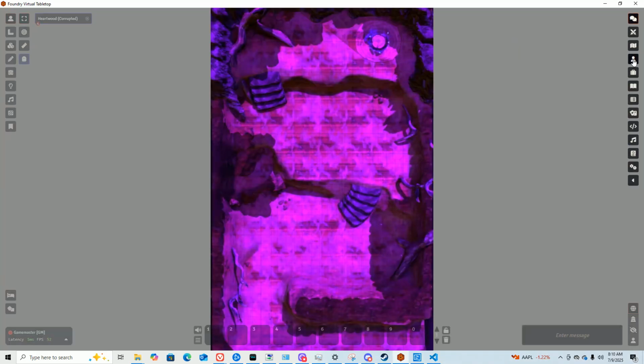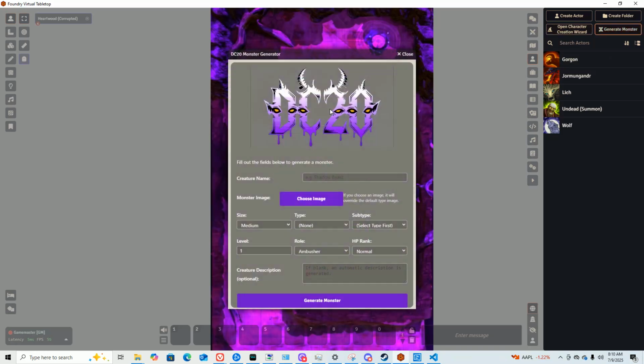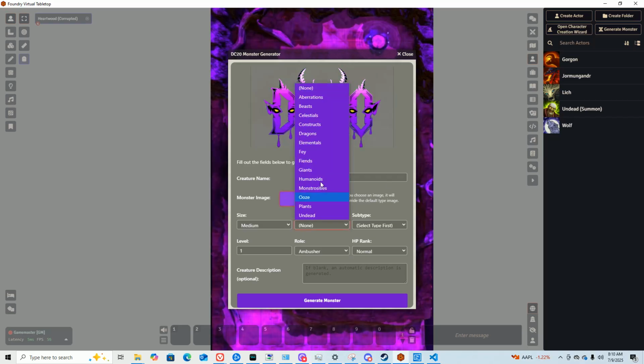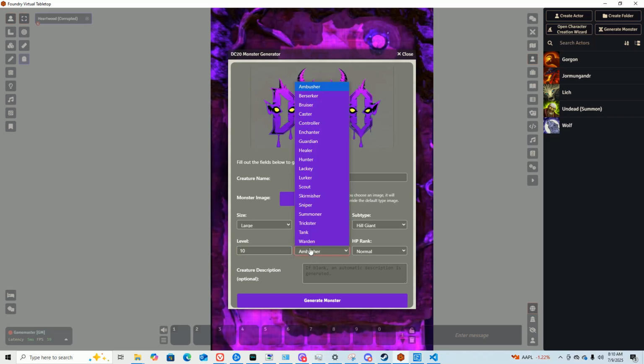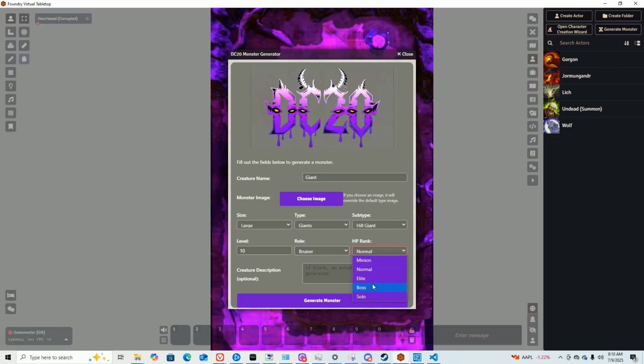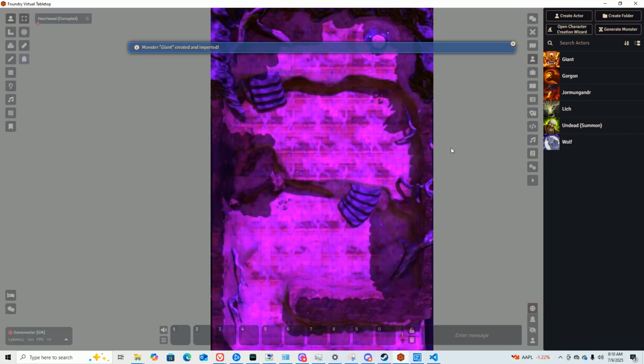And now, if I hit generate monster, and I go for giant, let's say giant, right? I can choose an image if I want to, but I'm not going to. Let's choose a giant type, and let's go large for this. And let's make this guy level. That way we can ensure that we get one of the abilities. His monster role is just going to be Bruiser, and then let's keep normal for right now. And then boom, Giant was created.